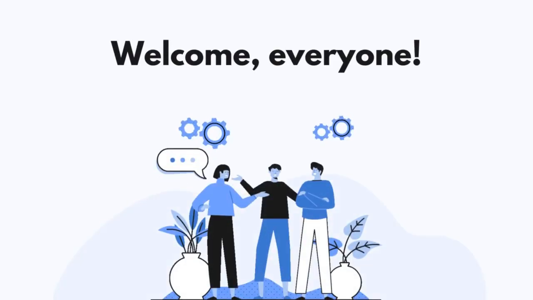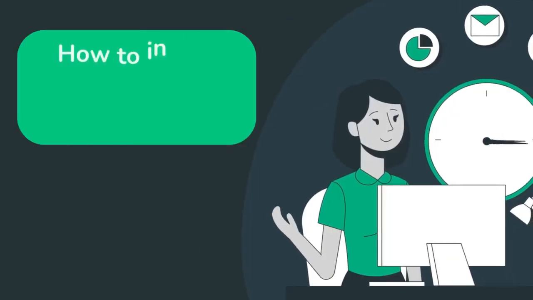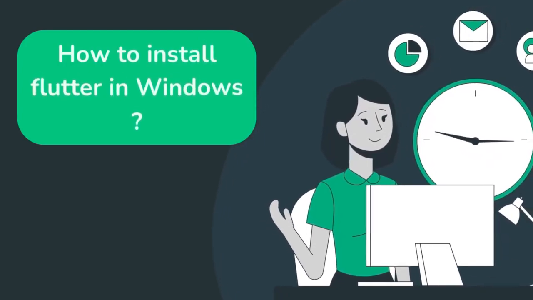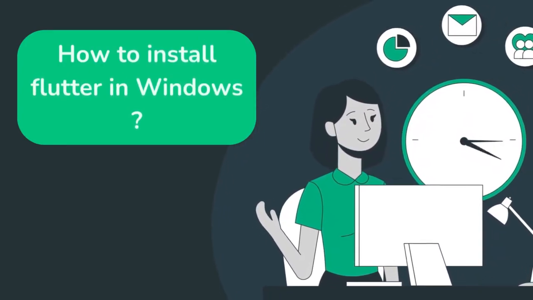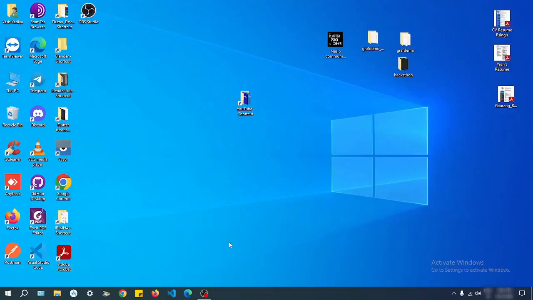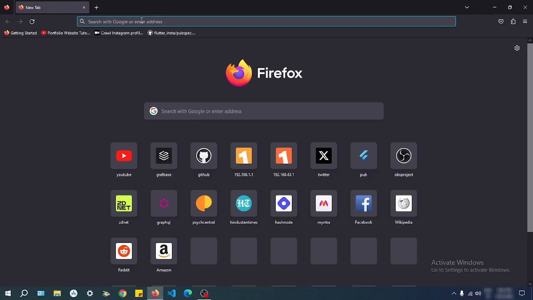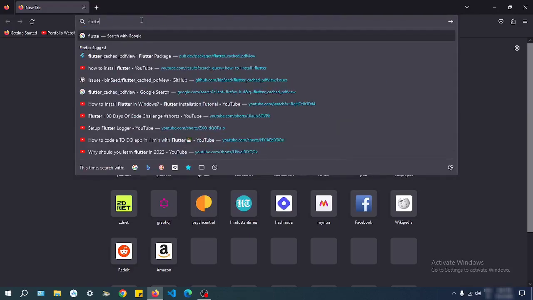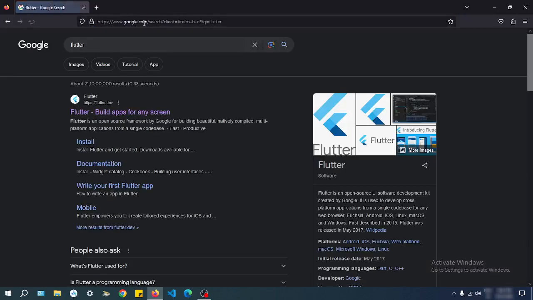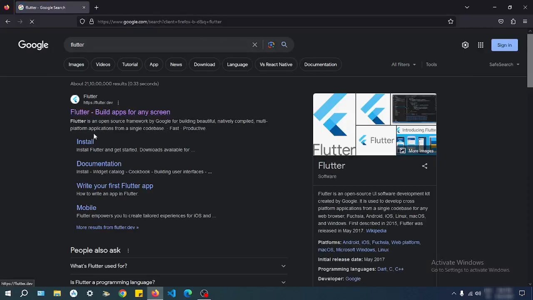Welcome to Byte Scholars. Today we will see how to install Flutter in Windows. So let's get started. Now open the web browser and search for Flutter. We will go to the Flutter's official website for downloading the SDK.